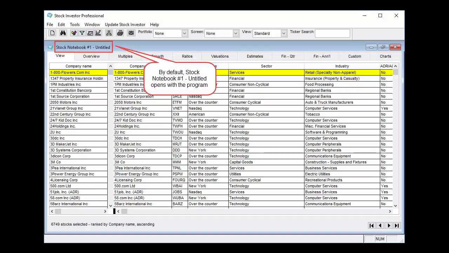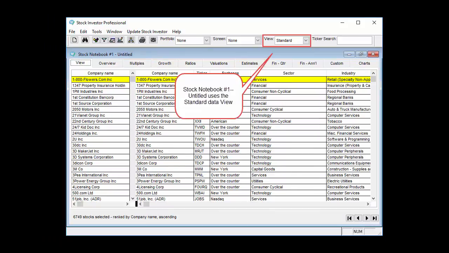Stock Notebook number 1 untitled opens on the View tab, the first of the data tabs on the Stock Notebook. The data shown depends on the view that has been applied or loaded. A view is simply a collection of data points that you can use in the program to display data on the Stock Notebook or to print view reports or create statistical summary reports. By default, when you first open the program, the standard view is loaded. Using the view editor, however, you can create your own data views and apply them to the Stock Notebook to display only those data points that interest you.